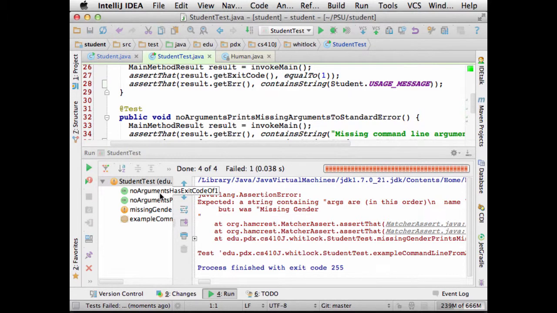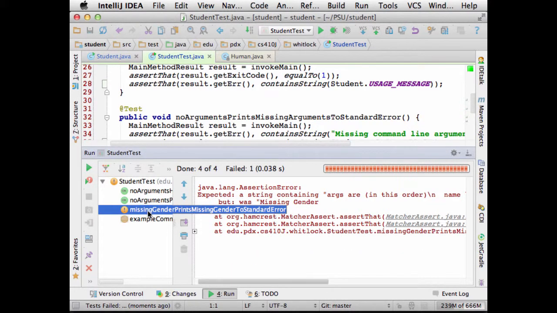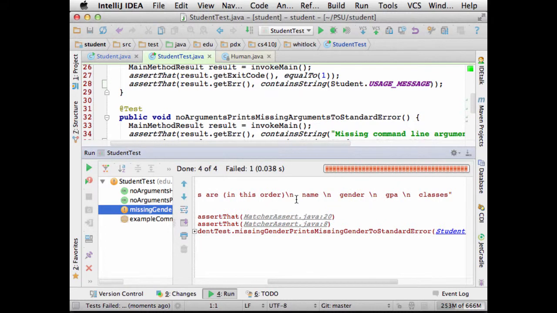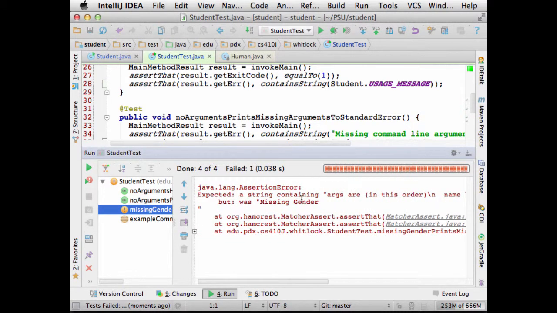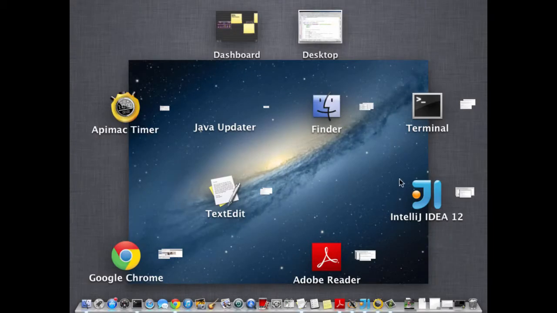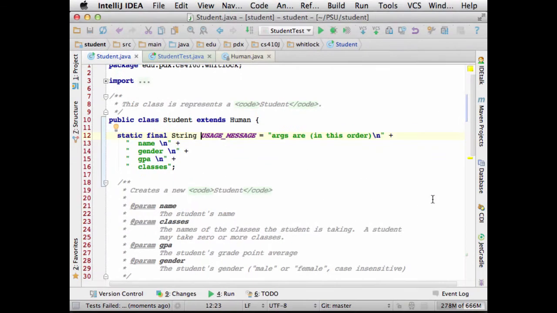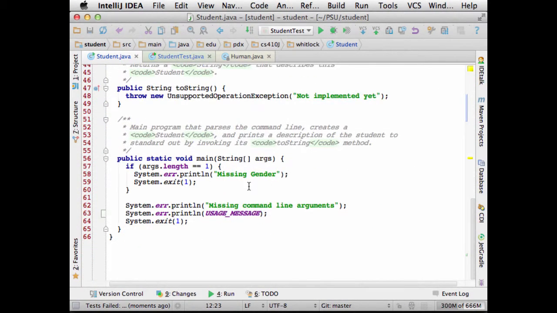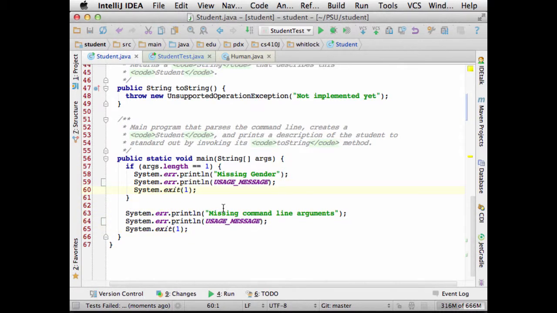Oh, something failed. So, what failed here? Missing gender prints, missing gender standard out, and it doesn't contain the usage message, and that's absolutely right because if we go back to main, there we go. Scroll, there we go. Right, we only print the usage message when in this branch. So we also need to print it up here.